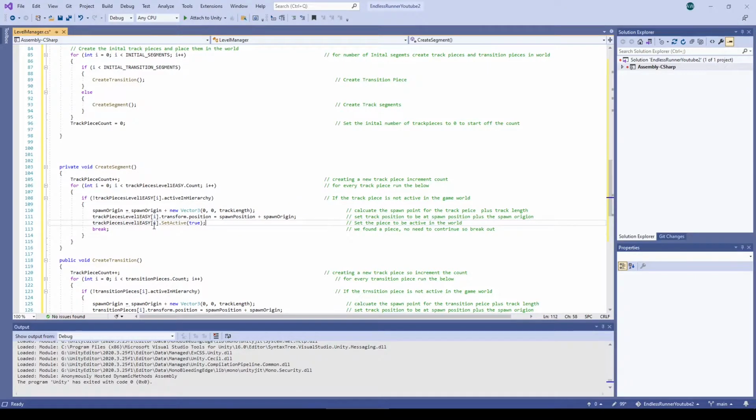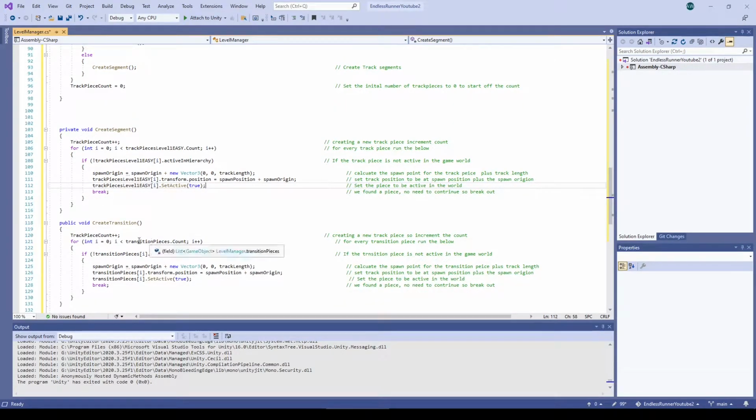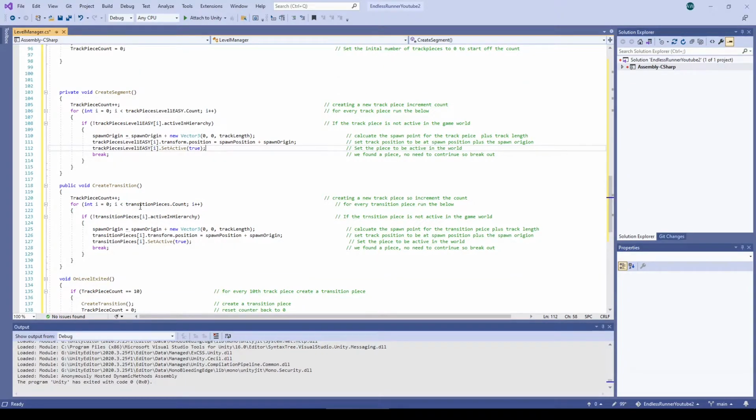Once I find a piece to actually utilize, I break out of the for loop, as there's no need to go forward from there. If I need to create a transition piece, it does exactly the same thing. It increases the track piece count, see how many pieces there are in the track piece count list. If it's not active in the hierarchy, find a new spawn point for it, spawn it into the game world, enable it, and then break out of the for loop.